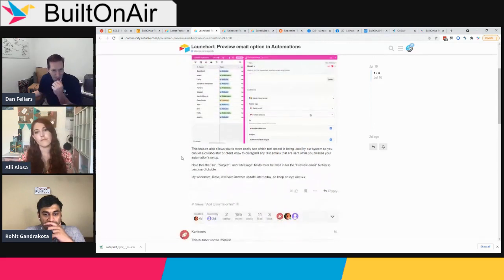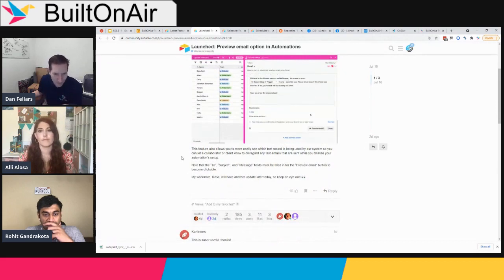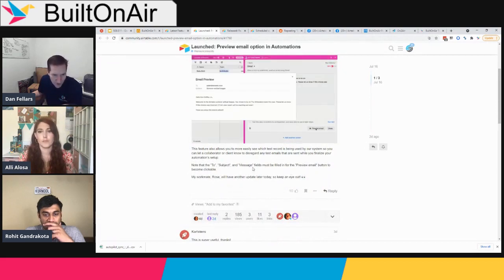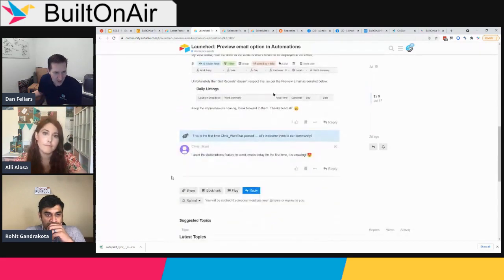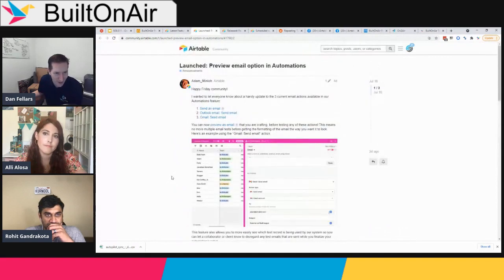Yeah, that's super cool. So you've got to have the subject and the message. So that's a cool, nice little feature within automations if you're doing emails within your automation.